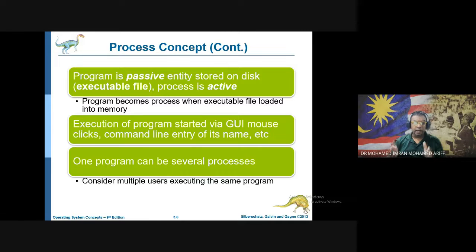One program can have several processes. One program, several processes. One Word program, several documents. Right? In Microsoft Word, there is document 1, document 2, document 3. It's all the same program. The program is Microsoft Word. The processes are document 1, document 2, document 3, 4.